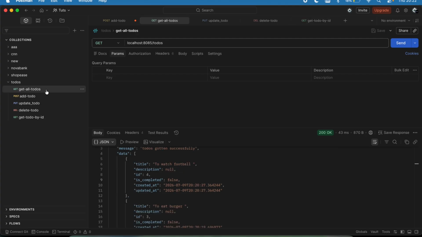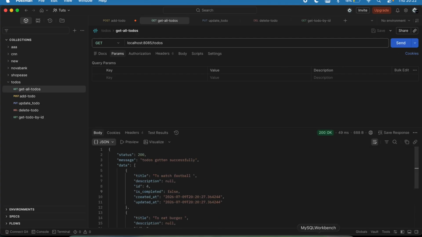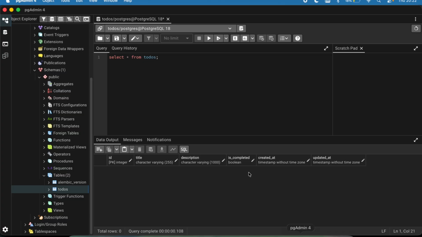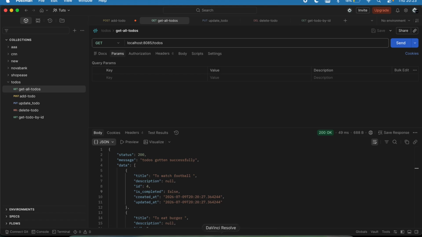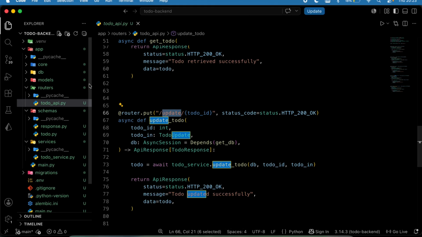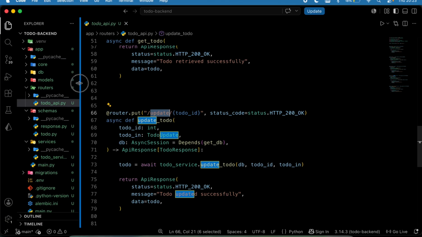So if I try to get all to-dos again, bam, I have all the items. If I go to my DB and I try to get all my to-dos, you can see they are both right there, seeded right here. So that's it for our to-dos. Our app has worked correctly, and we're going to head on to the front end implementation.